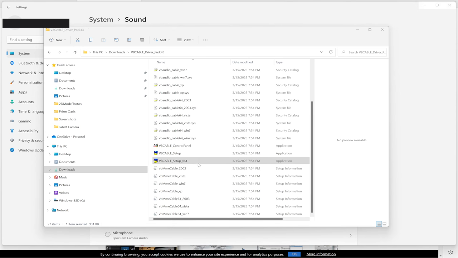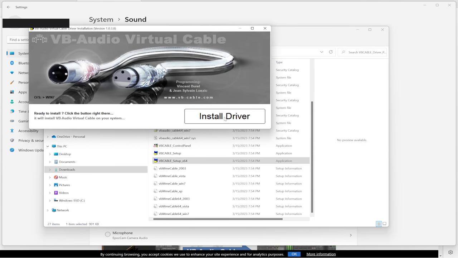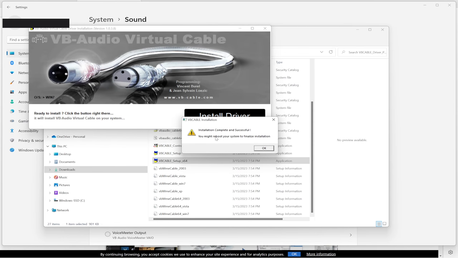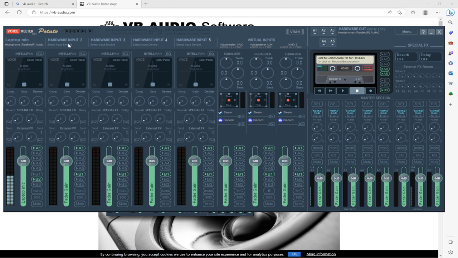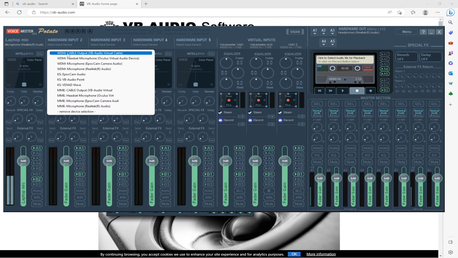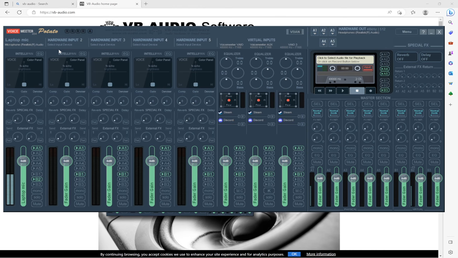So I'm running the setup. I click install driver, installation complete, woohoo! Click OK. We're gonna reboot our system again. So virtual cable should be installed now. And to make sure, we can check if it is an option as an input device, which it is. So we won't worry about that right now.